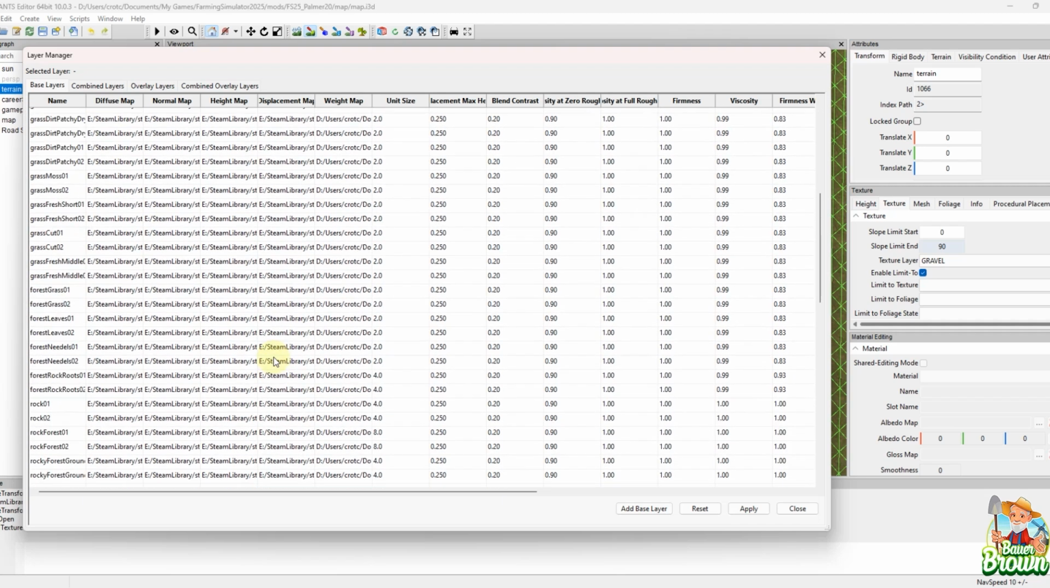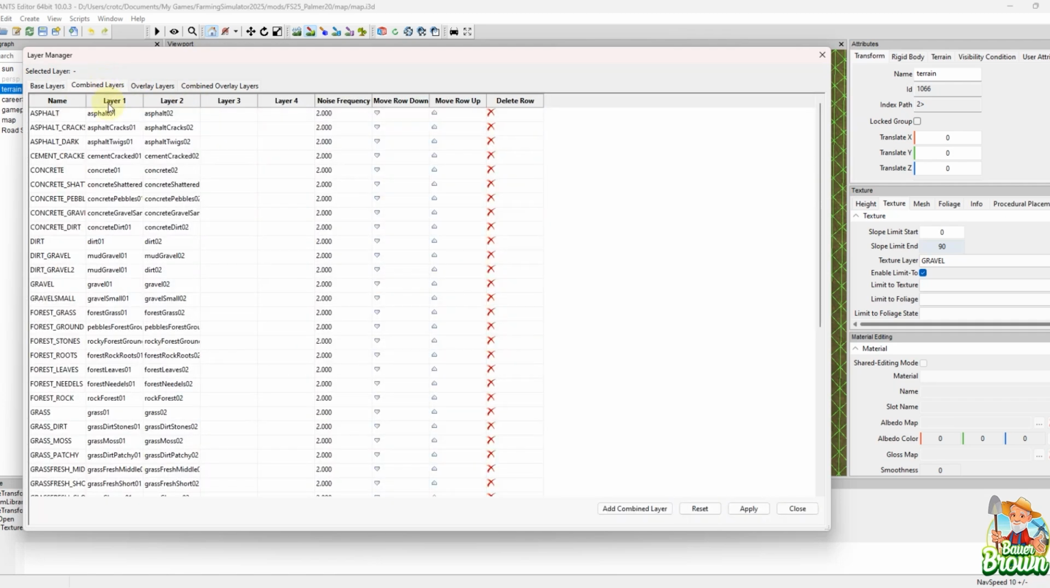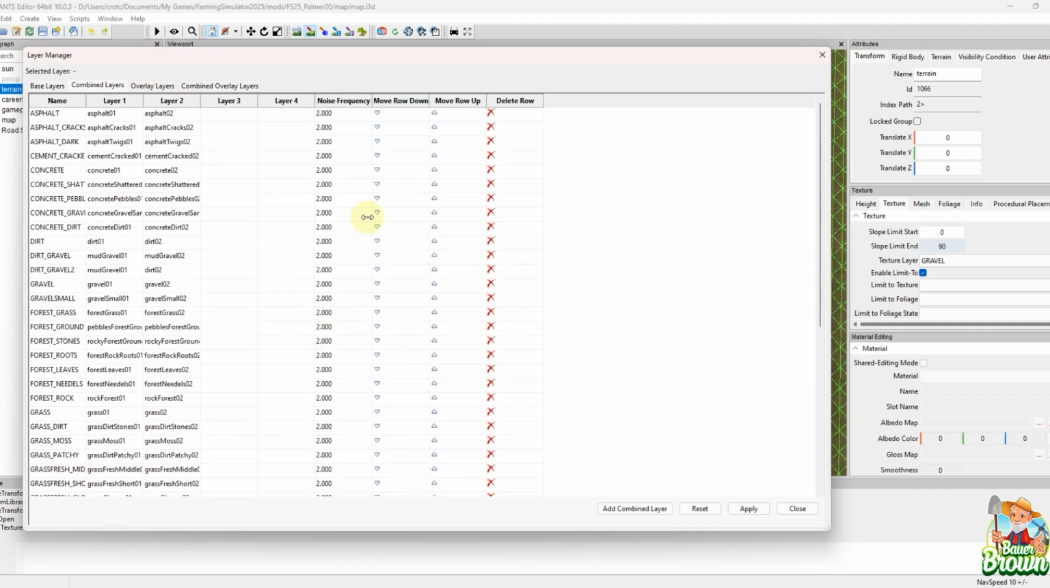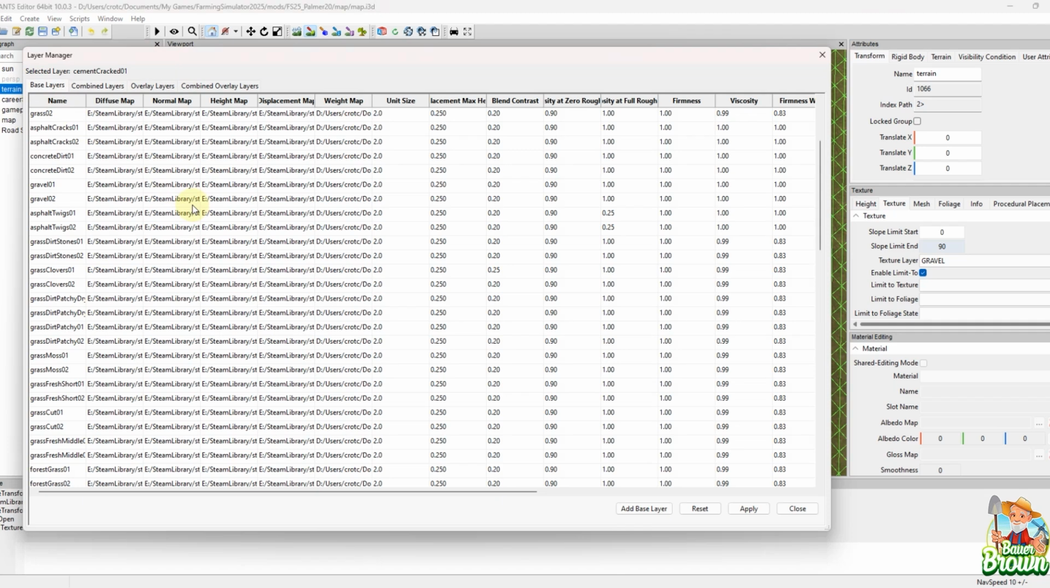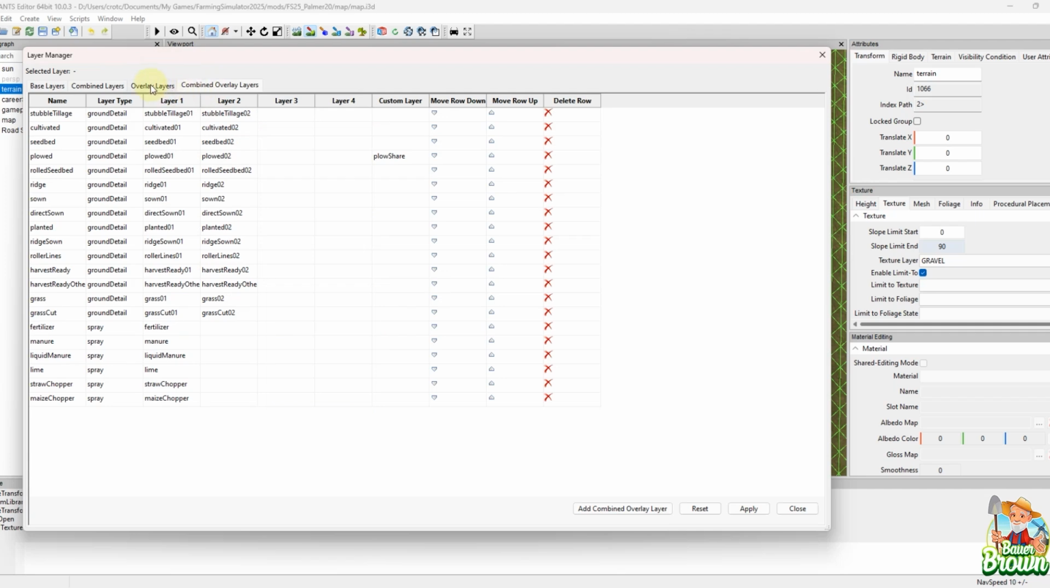So anyhow, right here under base layers, your base layers are all your individual textures. Combined layers, we know what that is now. So here's all your combined layers. And I'm not going to explain how this works because, like I said, we do have a video on this that you can go back and watch if you want to know how the layer manager works. But what is different is overlay layers and combined overlay layers.